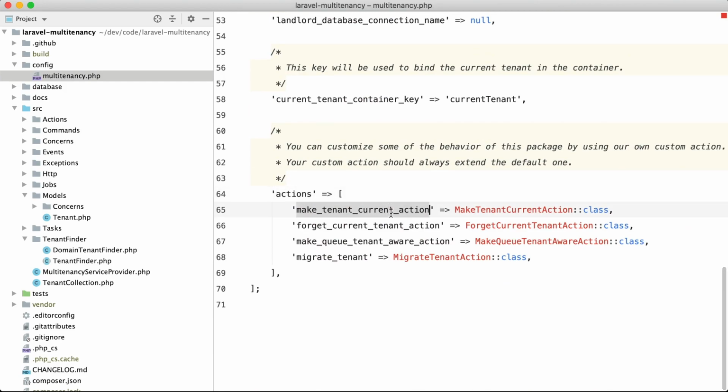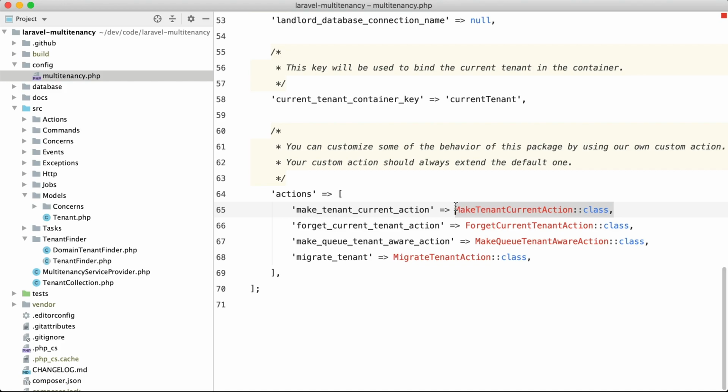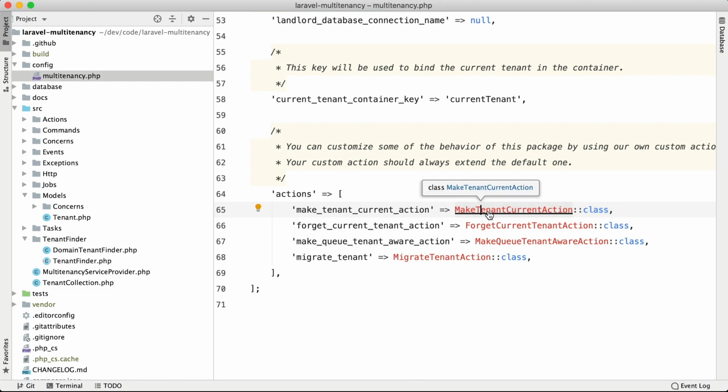And this is the one we're trying to find now, make tenant current action. This has been set up this way so that if you want to change something in the make tenant current action process, you can easily do so. You just have to create a class that extends from the default action. But in most cases, the default action will be enough. So let's take a look at what this action does.